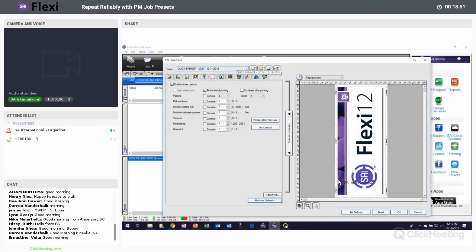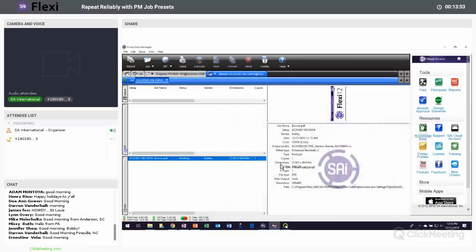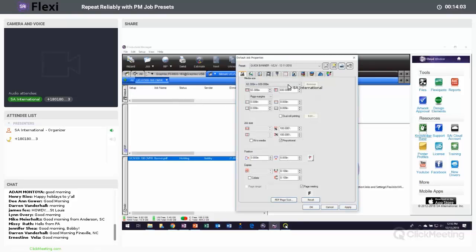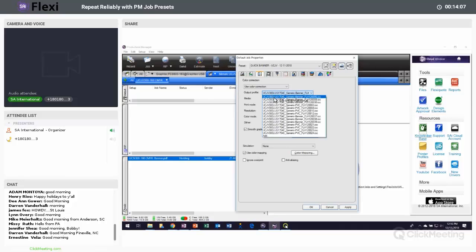So you want to go through and make as many changes as you want, or as many presets as you want. For example, I'm going to go back into my default job properties here by right-clicking on the job queue, click default job properties. Now I'm going to make some setting changes. Let's say I want to actually produce something on some sort of a generic vinyl. This is again 300 by 900 in this case, a general PVC vinyl.